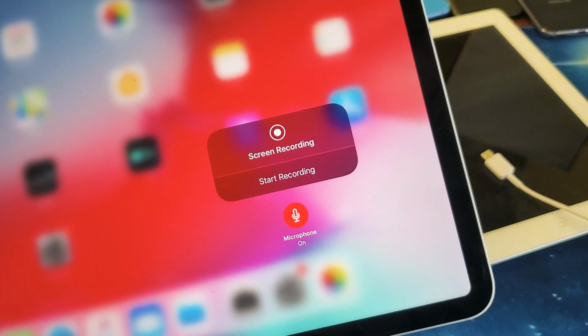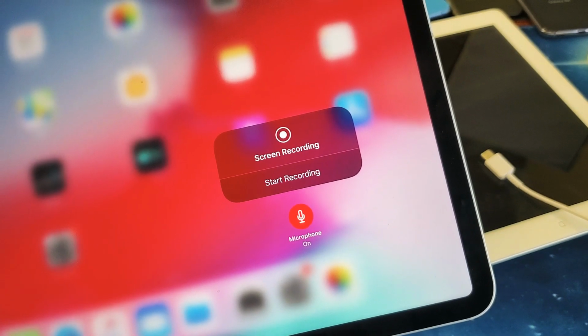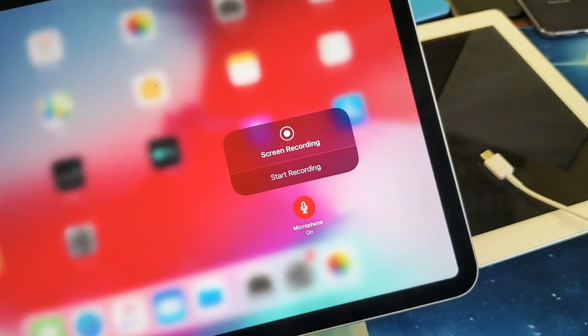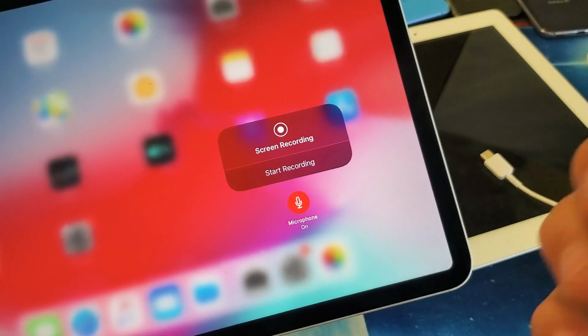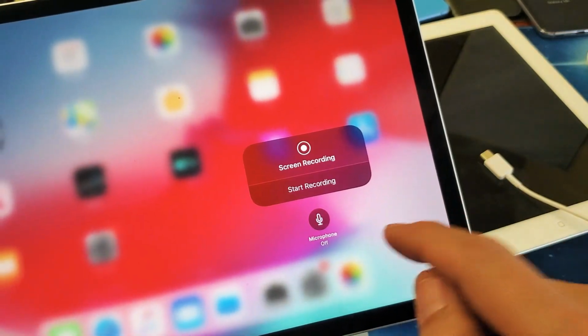So you have an iPad Pro. I'm going to show you how to screen record, basically record the screen, and also how to record your voice, basically doing a voiceover, okay? So first thing is this, okay?